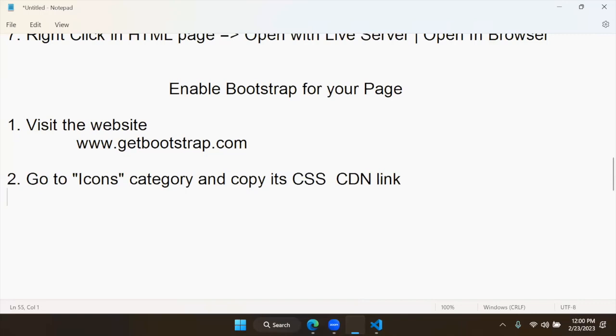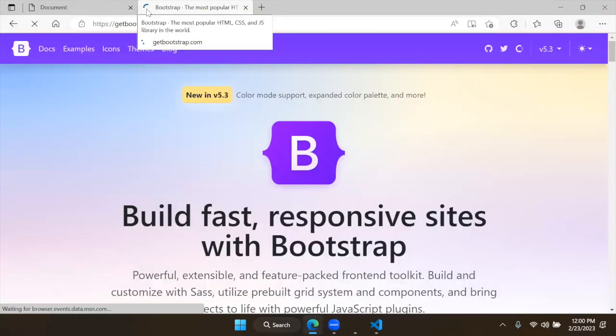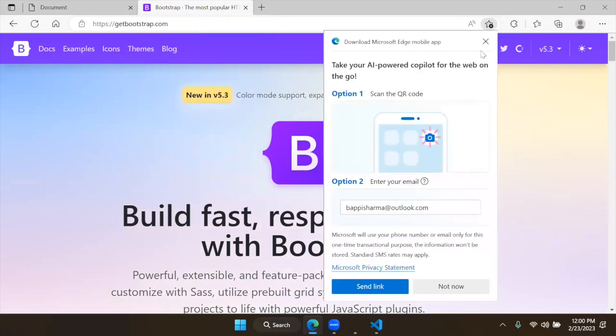Bootstrap has icons. Bootstrap has styles and effects. We will see that. How to enable Bootstrap? I am showing you the process now, right? First, you have to go to this website. Visit getbootstrap.com. Go to the icons category here.